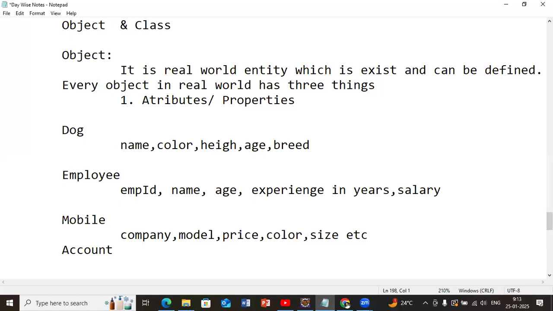Likewise, if I consider account as the object, then we can have the account number, then the account name, then the account type. Then which bank, in which branch. Do you have the balance in that account? Like that. So this is how we can talk about the attributes or the properties.